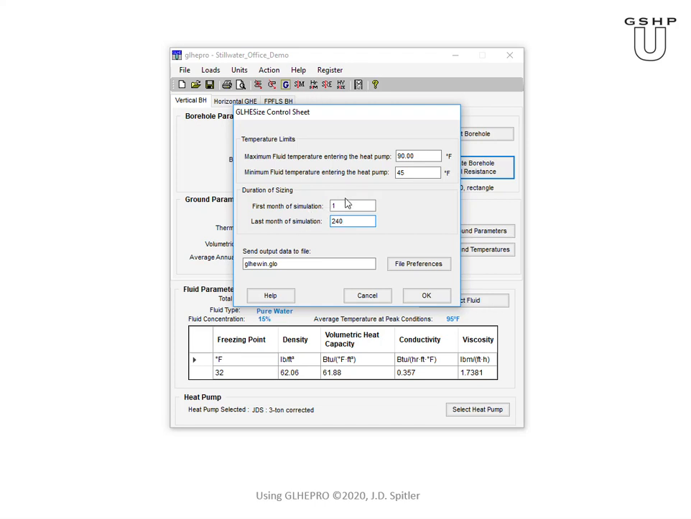So for example, some buildings that are cooling dominated, if you start operating the system in January, it may be that the first winter you'll actually have the lowest temperature. And it might be that you even end up sizing to meet that peak in the first winter. Well, that could happen if you start operation on January 1st, but if you start in a different month, it might be better to use a different first month of the simulation if you're running into this problem where you're showing that the maximum temperature occurs in the first year.